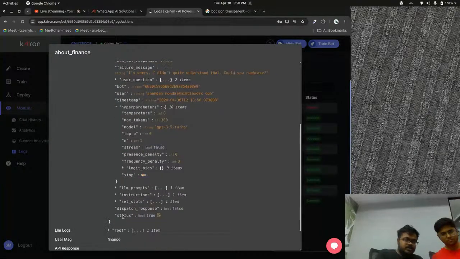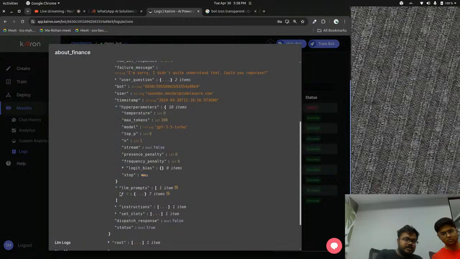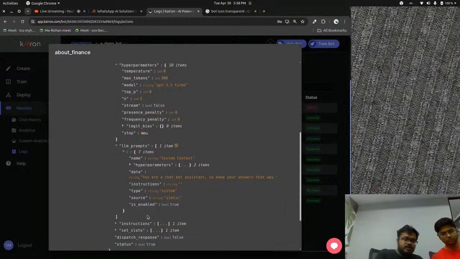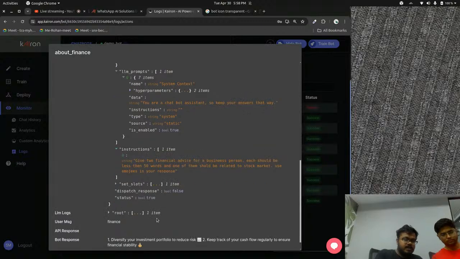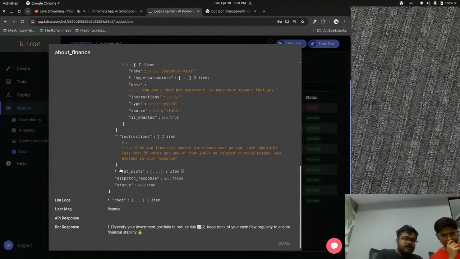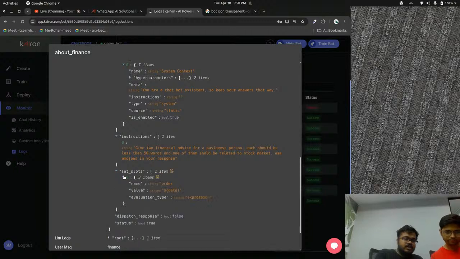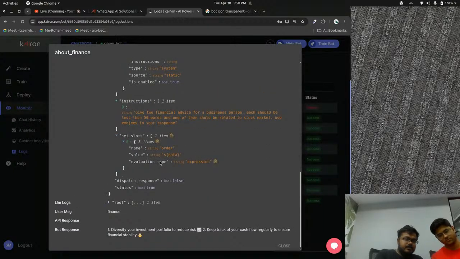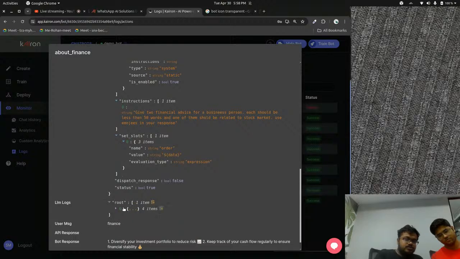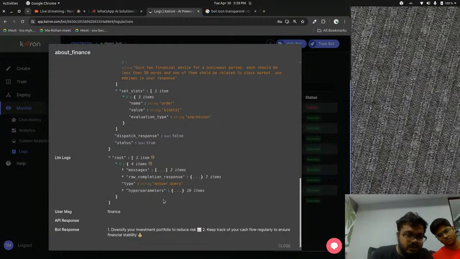You can find your instructions here, in LLM prompts. We will get some prompts here that are given to the bot itself. So this is the system prompt that I provided: you are a chatbot, just behave like a chatbot. Then this is the instruction that I provided, and much more, all the slots and stuff like that. In set slot, you can see that the set slot action was triggered, and this order slot was set with dollar sign data. It should be set like dollar sign data, right? It should be more like that. Okay, we'll debug it.